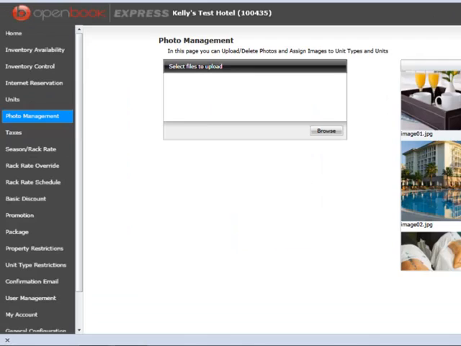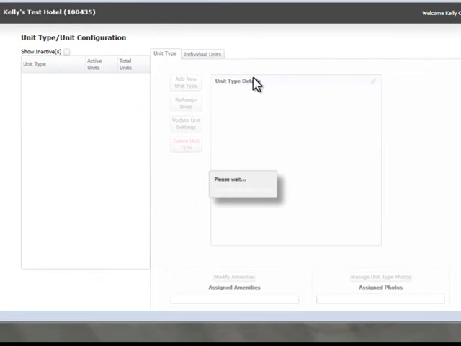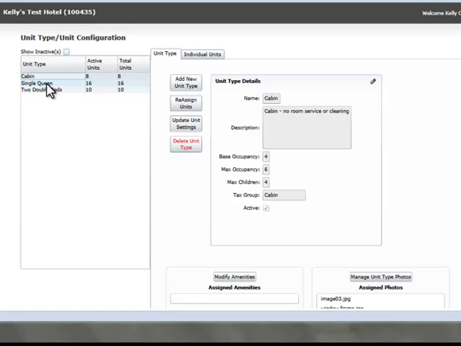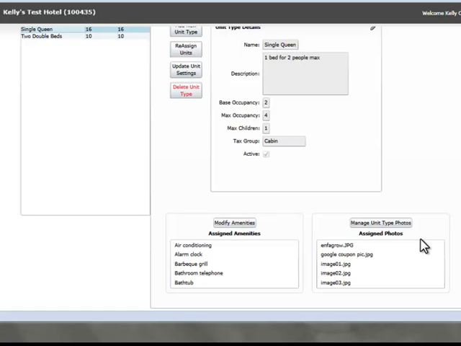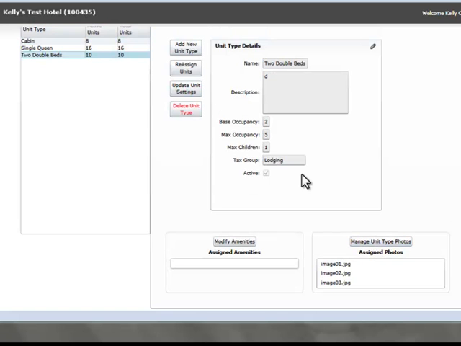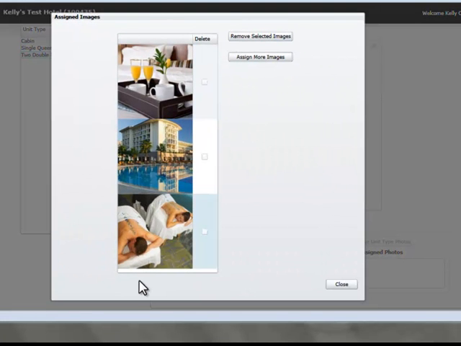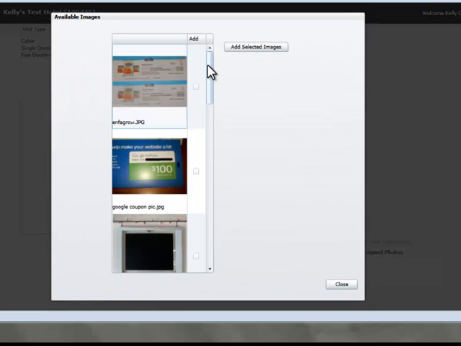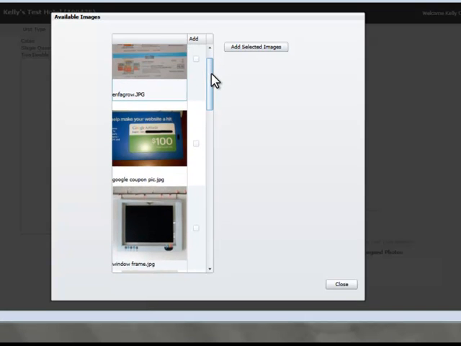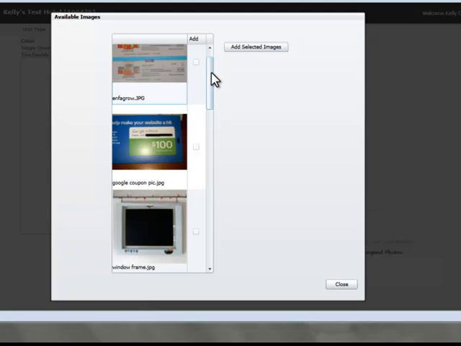Okay, there's a second way to add photos, and that's in the units page. First, you're going to select the unit type that you want to add photos to. And down in the bottom right hand corner, you can go to Manage Unit Type Photos. Okay, and here you'll see the photos that are already assigned to that unit type. You can click Assign More Images. Then it'll bring up a list of all of the other images that you have previously assigned to other unit types to choose from. If you want to upload more photos altogether from your computer, you need to do that from the photo management page that we previously talked about.